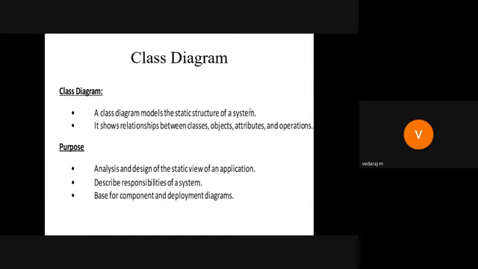So how do we define a class diagram? Class diagram describes the static structure of the system. Or one more definition: the class diagram describes the static aspect of the system. Not only that, it shows the relationship between various classes, objects, attributes, and operations. This is the definition for class diagram. The static aspect, the static view, the static structure of the system, is the main purpose of class diagram.